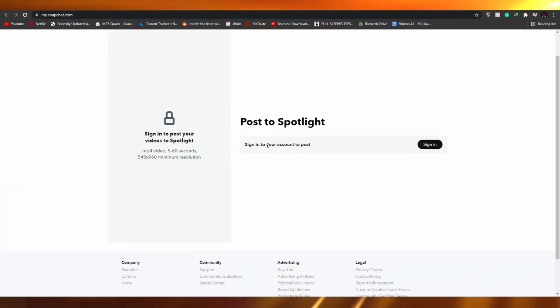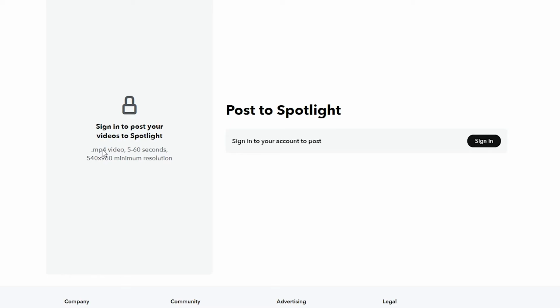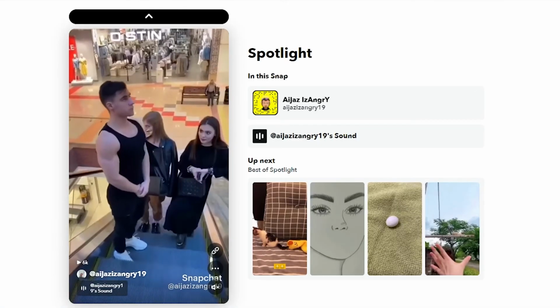So I have to sign in to this account, and also the maximum video length is 60 seconds and the minimum resolution should be 540 by 960p. So make sure you're within these bounds to make your video available on Spotlight. And having said that, that is it for this video, guys.